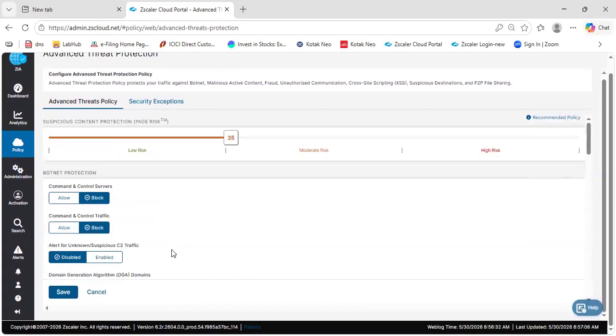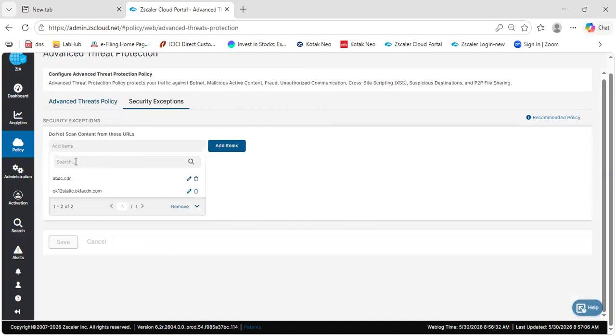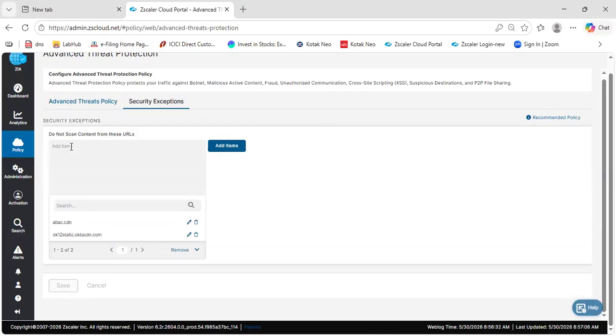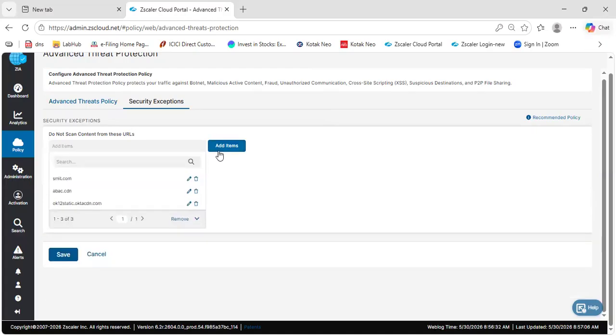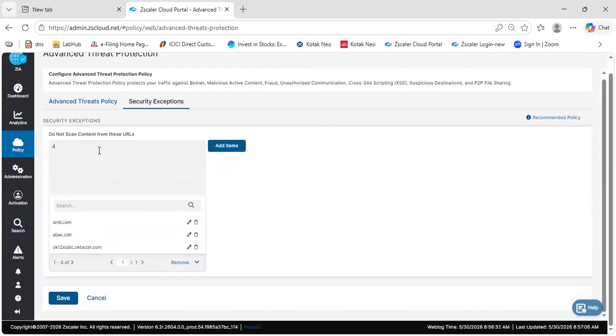Now, same thing. If someone asks that advanced threat protection is blocking something, how can you allow it? Same, you have to go and add it here. These security profiles are related to advanced threat protection and web filtering. Here you have to put, for example, mysmit.com. You just add it. This is my legitimate one.